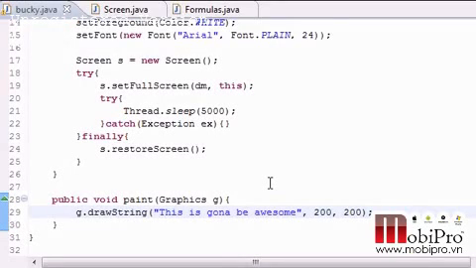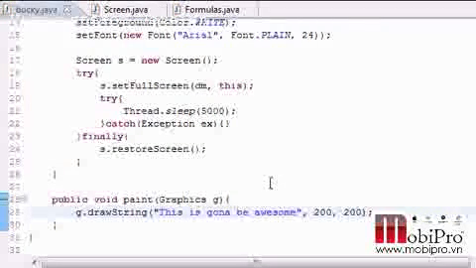What is going on, guys? Welcome to your sixth, I think, Java game development tutorial. And in this tutorial we're going to be fixing our text on the screen.